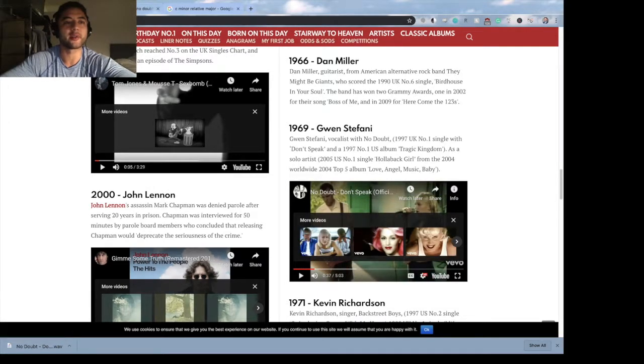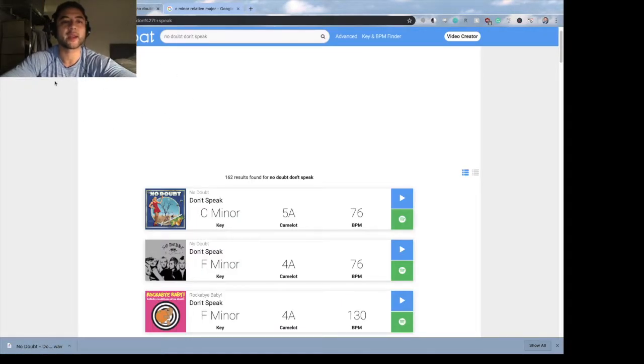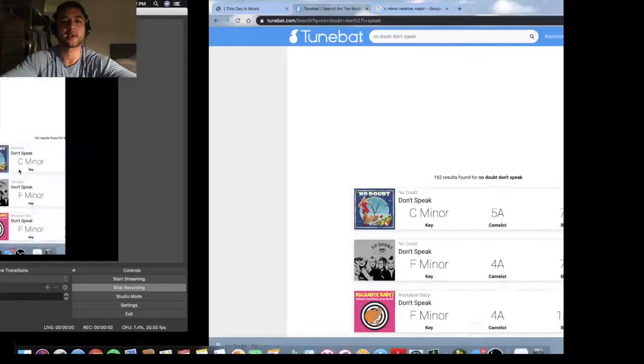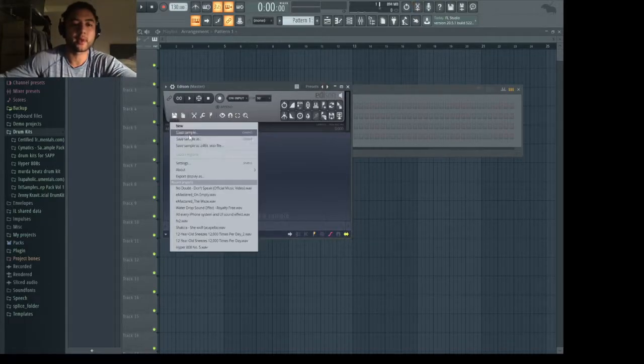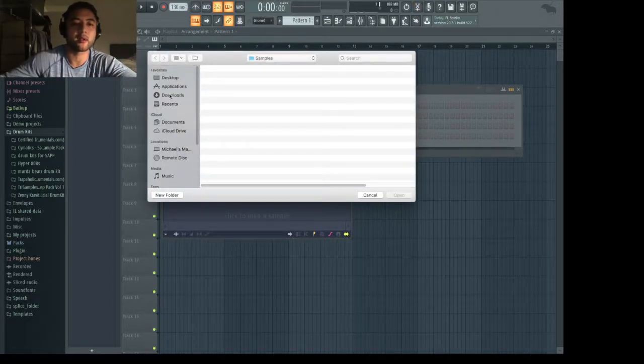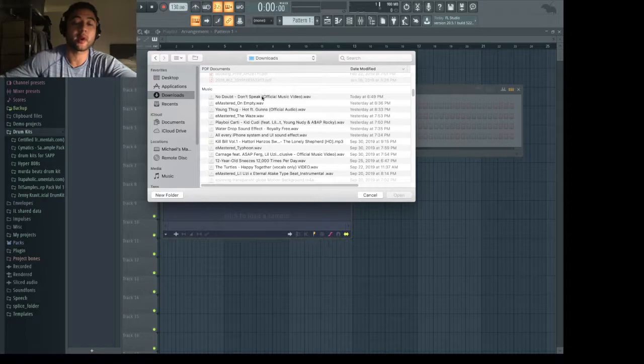Okay, so guitar right there, and then if we tune bat it, great place to look for scales. So we see it's C minor, key, 5A Camelot. So go ahead and look at the BPM too, so 76, and we go ahead and load it into FL. We can go ahead and get started.